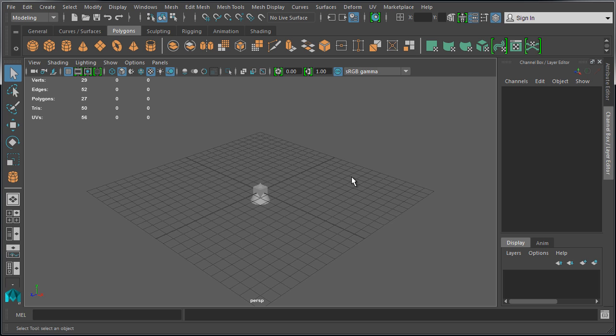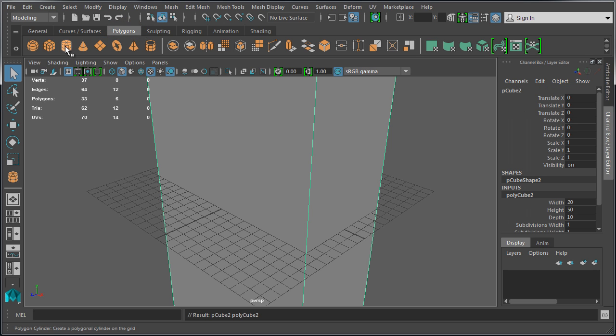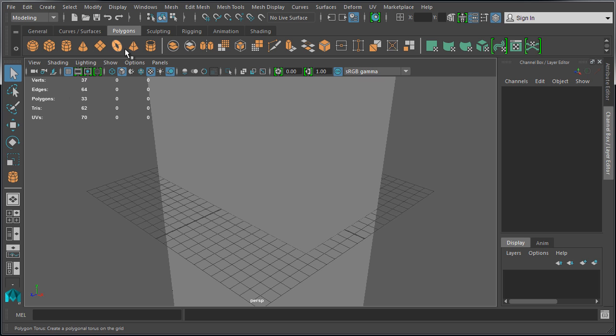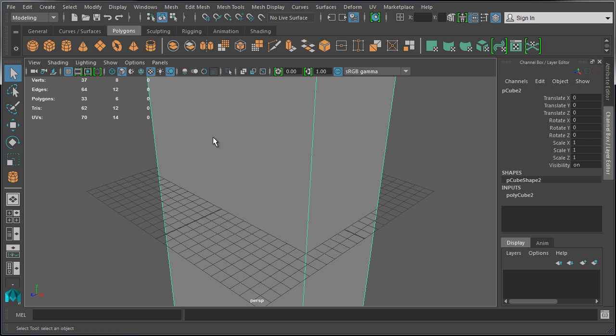Another way of creating polygons is to use the shelf. So you can click over to Polygons, make sure that's enabled, and then left click to create a cube, cylinder, or any other primitive polygons that are on the shelf right now. So this is a quick access menu. Instead of going to the Create drop-down menu and then creating it from here, this will actually create it a lot faster.